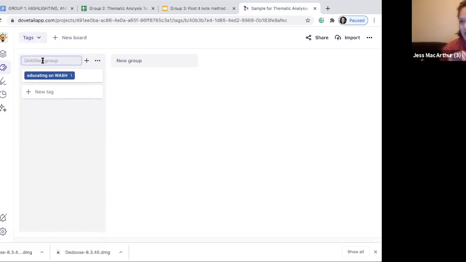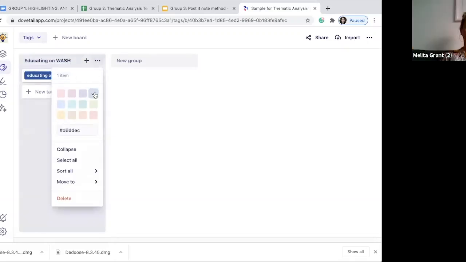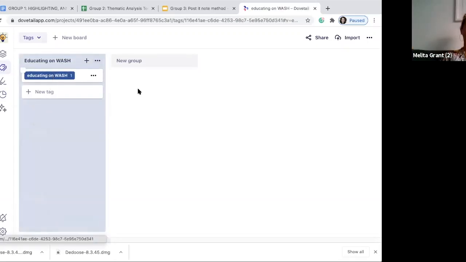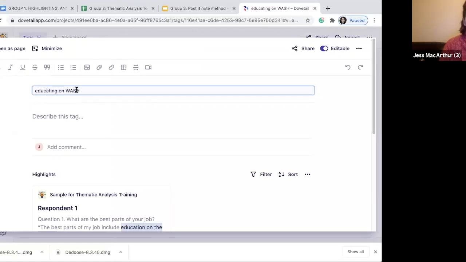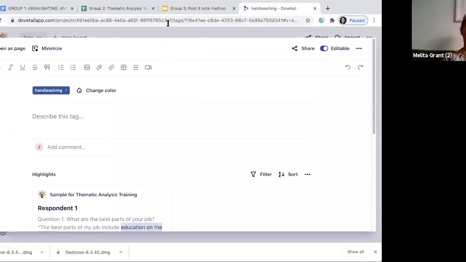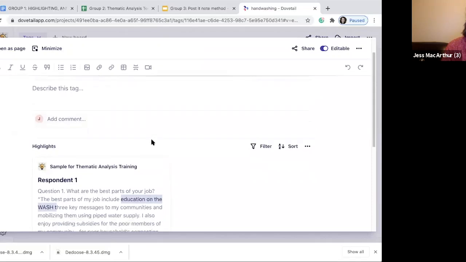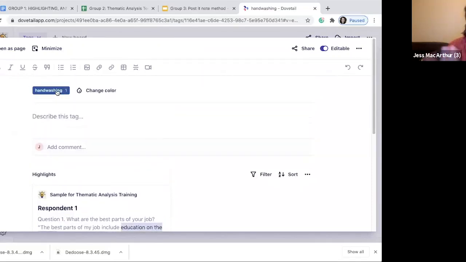Yeah, so it's a little bit complicated. For this one, as you make a tag, it becomes a child code automatically. So if you want to make this about educating on WASH, you'll need to make your bigger column here about WASH, and then maybe again you want to make that blue, and then you would need to go in and change this to hand washing. Okay. Yeah. So it's a slightly different modality, but then every time that comes up, it will be changed.